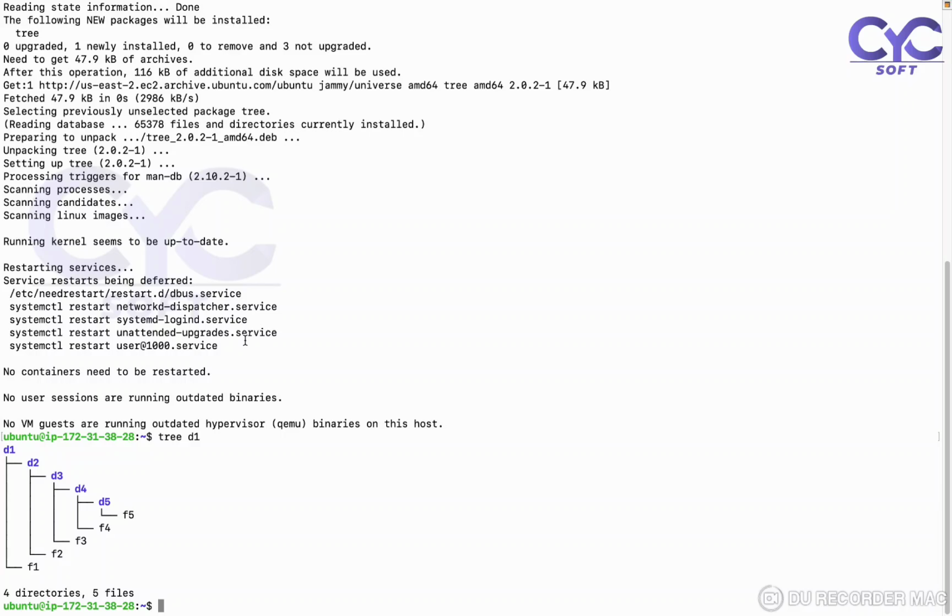Tomorrow we are going to discuss bash scripting, guys. That is, we are working on programming.